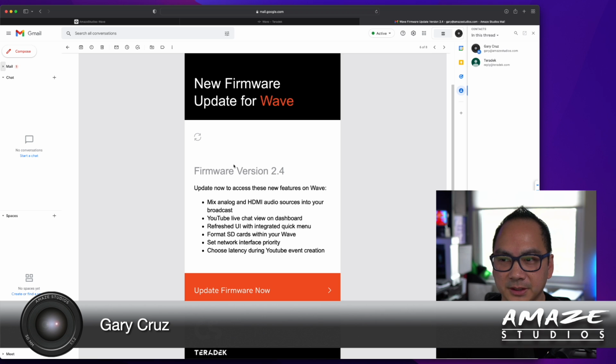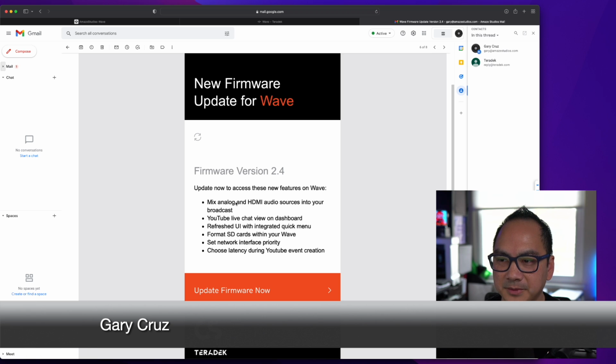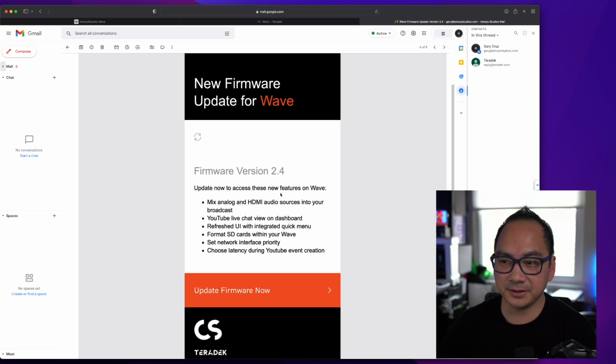I just got an email from Teradek for the new firmware update for the Wave. This is for firmware version 2.4, and by updating, you'll get new access to these features where you can mix analog and HDMI audio sources. You can see the YouTube chat window on the dashboard, the fresh UI integrated with quick menu, and format SD cards within your Wave. And you can set the network interface priority and choose the latency during YouTube event creation.